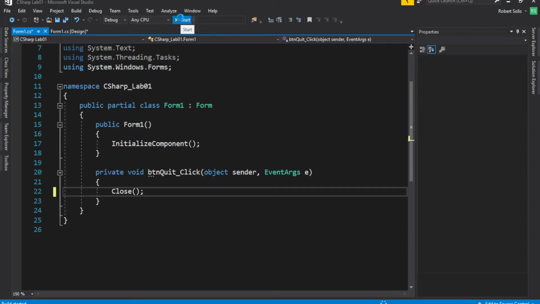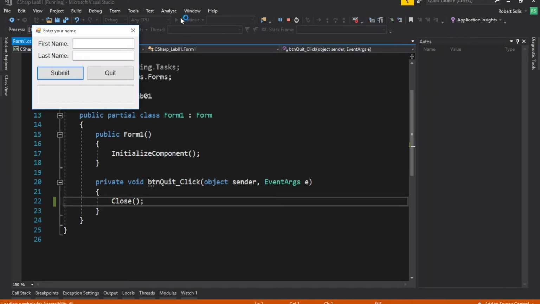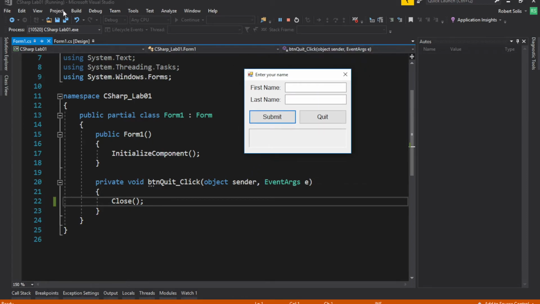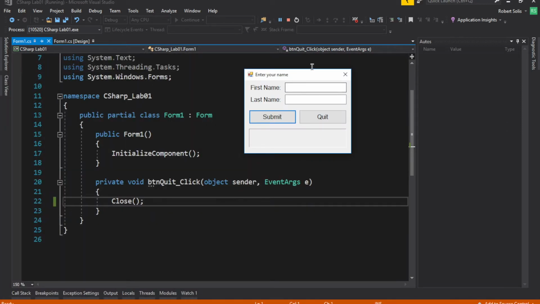So let me go ahead and click the Start button, give it a couple seconds, and when the program runs, we're going to click the Quit button to see if this actually works. So once it's compiled the program, here it is. I can move this thing around. Notice that the program is running. Down over here at the bottom, I can see that I've got a program running. Okay, so yeah, this is the program that I'm running right here.